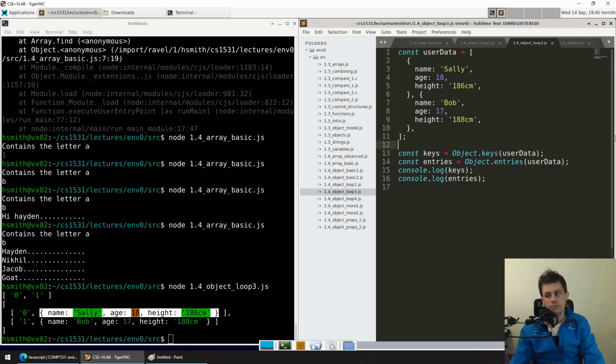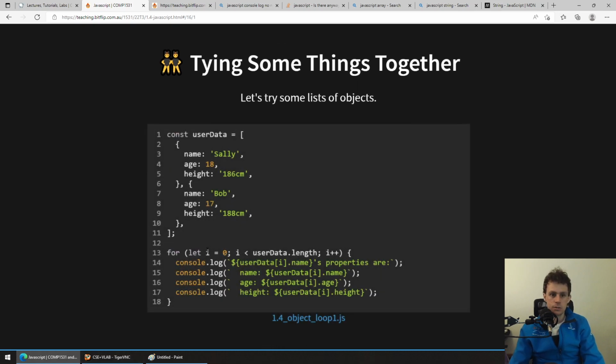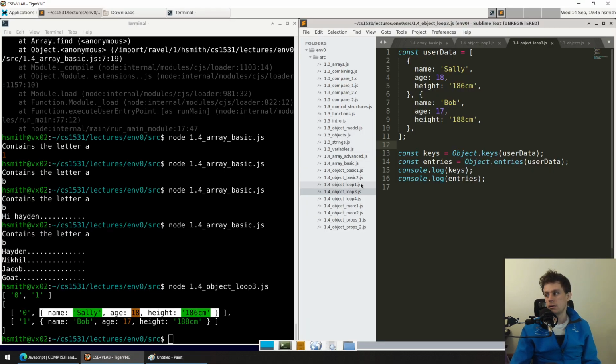So it's going to try print it all out for me. Now that in itself is not particularly useful. But you can kind of see what's going on inside of it. Let's say we actually wanted to try and print out everything inside the array.